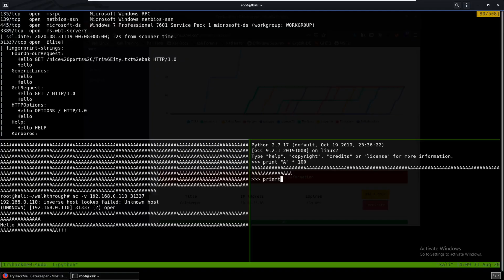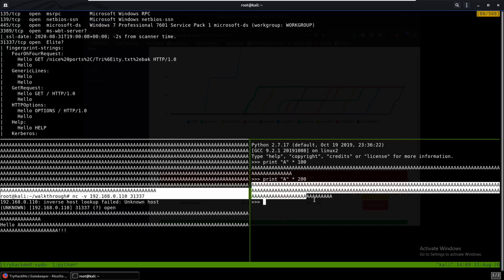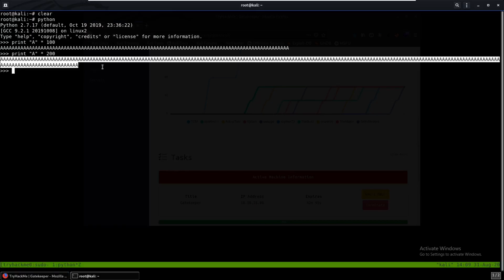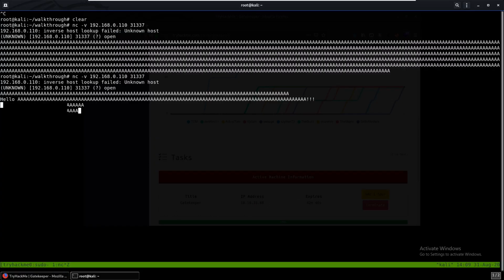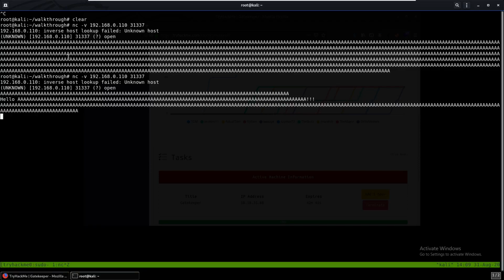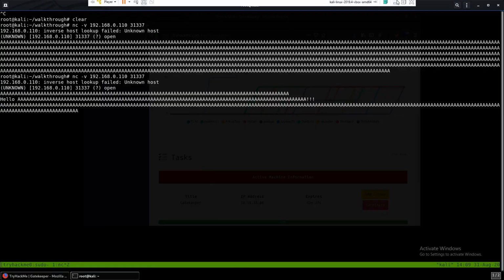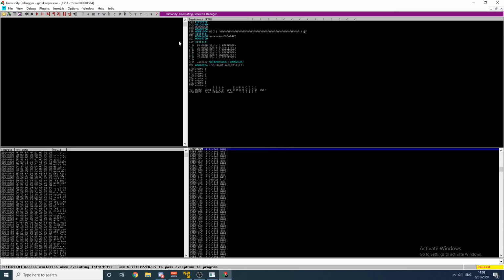Let's see if we can do print A times 200. We can just find out where it's actually crashing. We could write a script to do this by itself, but let's just see what happens. Nothing's showing up. Okay, so that means it crashed. Send failed, and we can see Immunity Debugger is lighting up over here. You see 414141. Okay, so that's pretty much A's. That means it's a bunch of A's. So it worked. We overwrote the EIP.